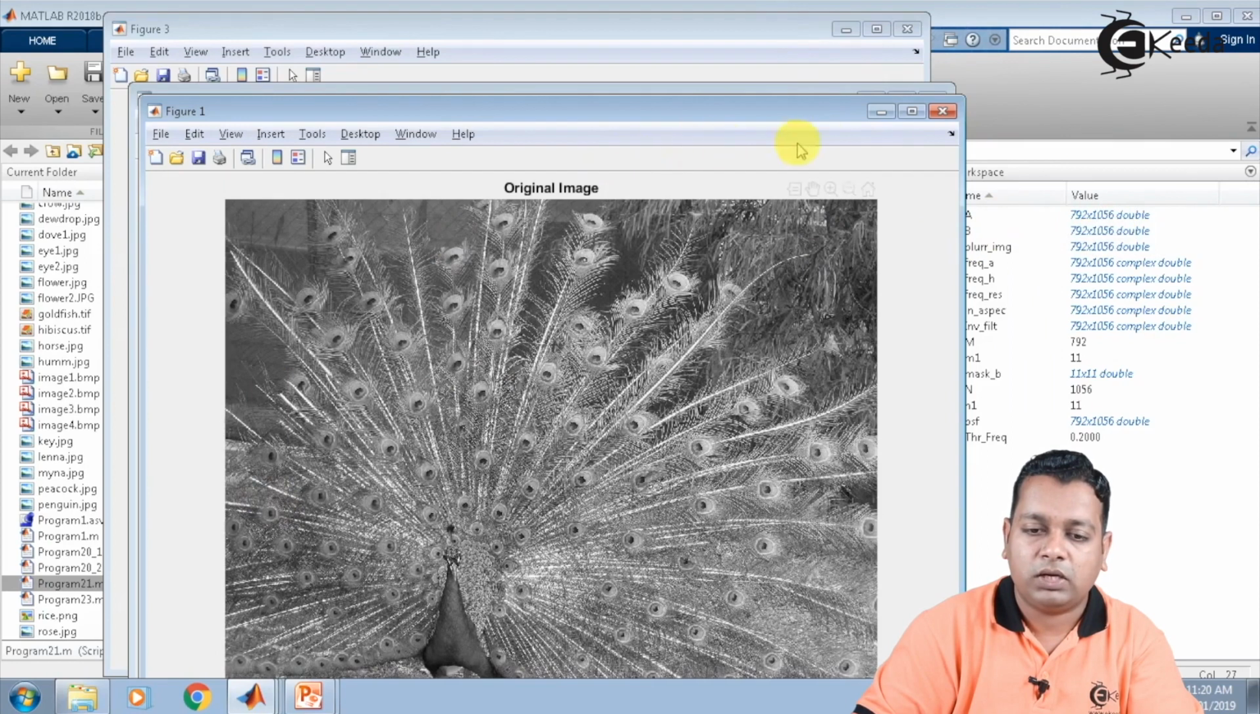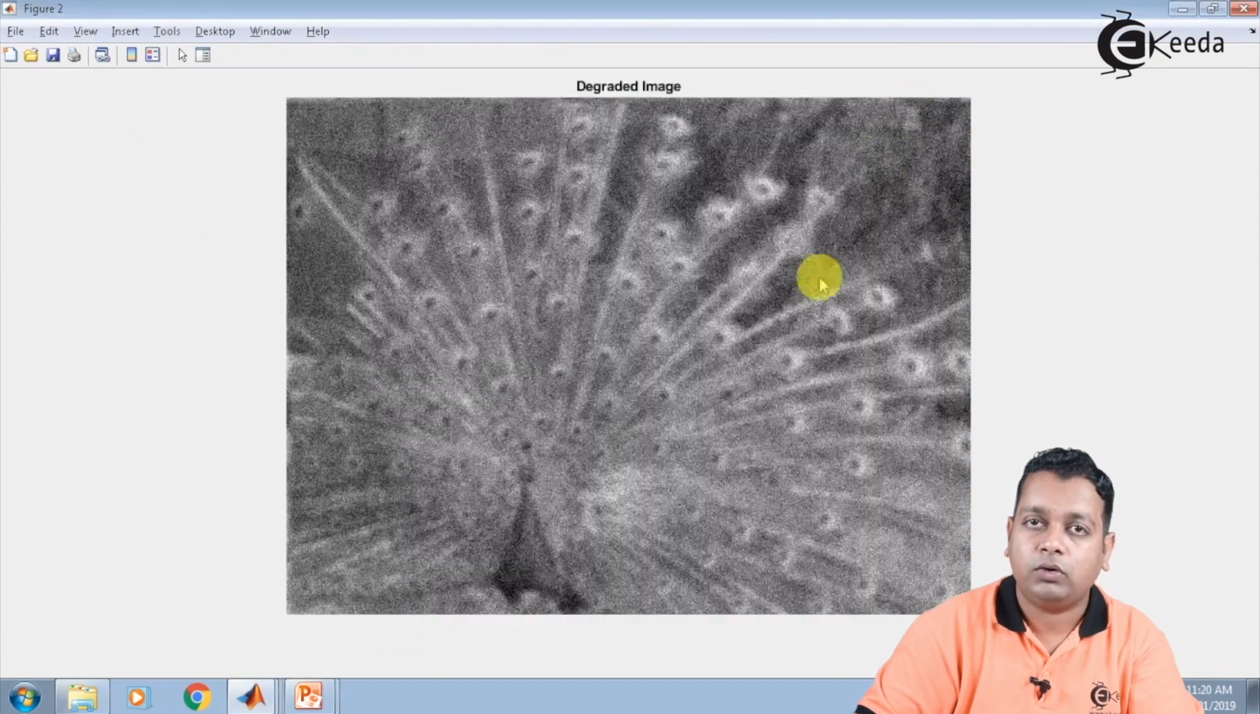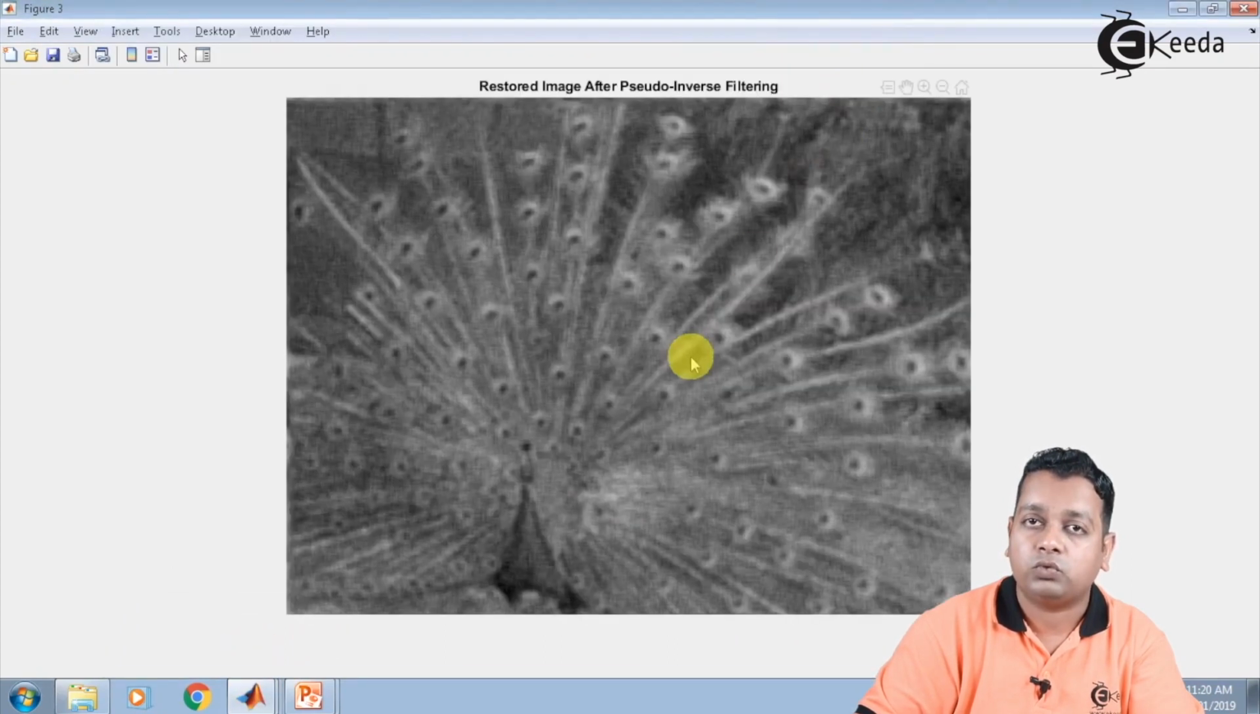So the original image, I maximize, for the peacock.jpg. You can see this is the degraded image because of the computation we have made for the degradation function, and lastly the restored image after pseudo inverse type of filtering applied to the degraded image.